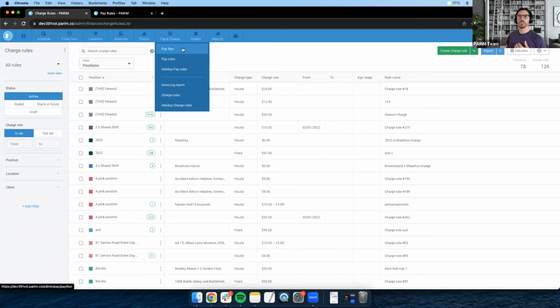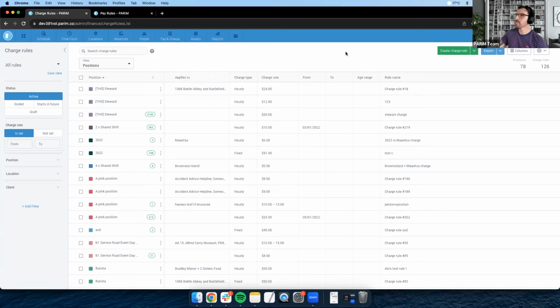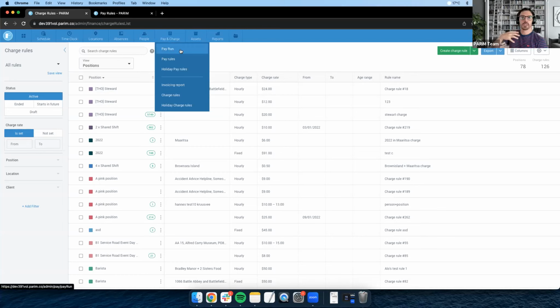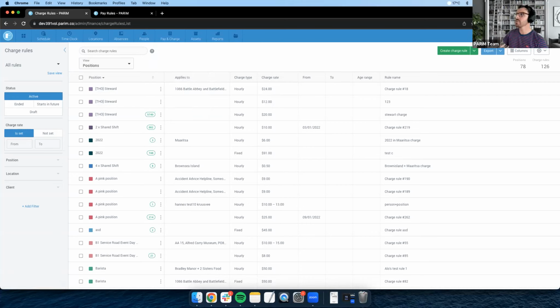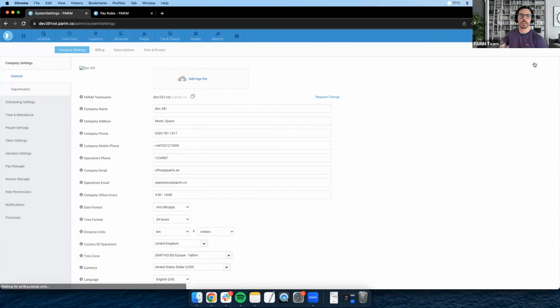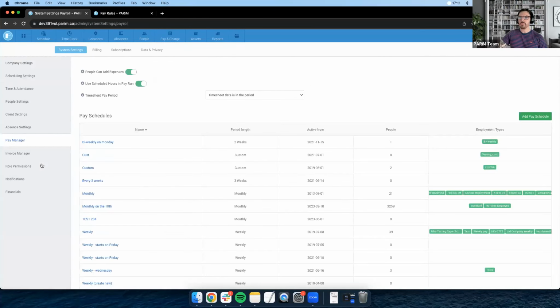But especially if you're starting from scratch within Parim, before you're even able to look at the pay run and the pay run reports, you're going to need to set up a pay schedule. If you're starting from scratch, when you click on pay run, it's going to give you the entire setup process. However, it's already been set up on this site, so you would just need to go to the system settings again, and then on the left-hand side, go to Pay Manager.